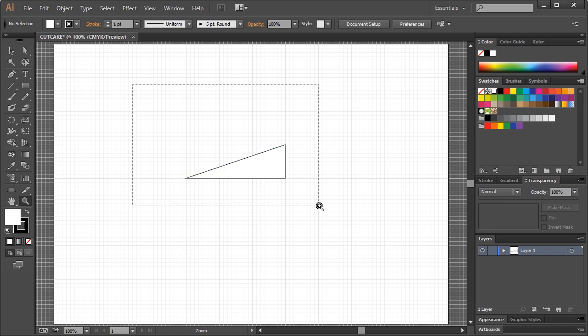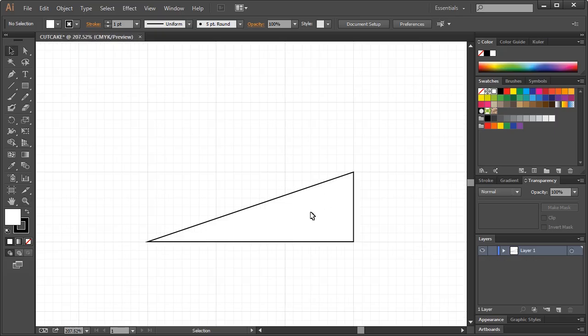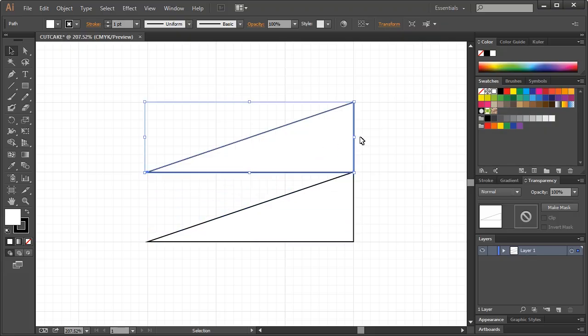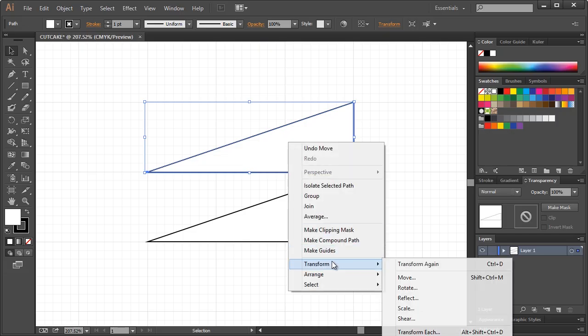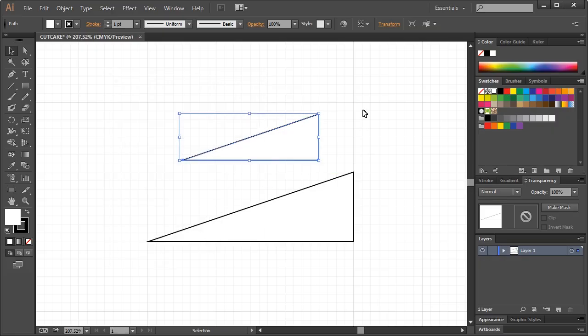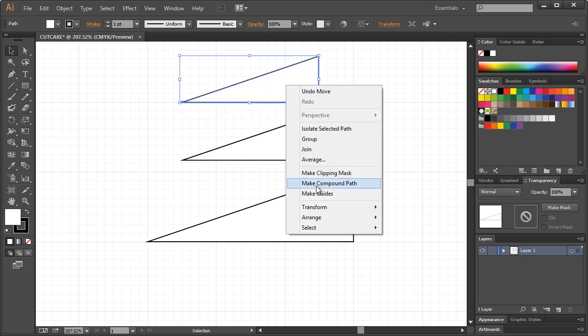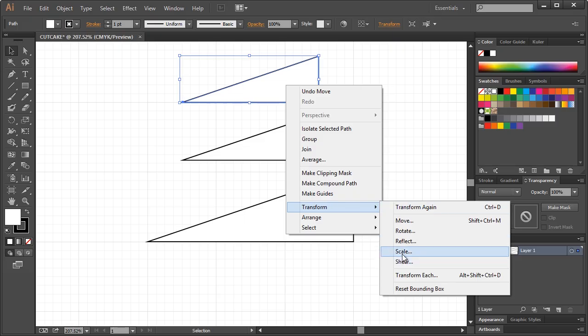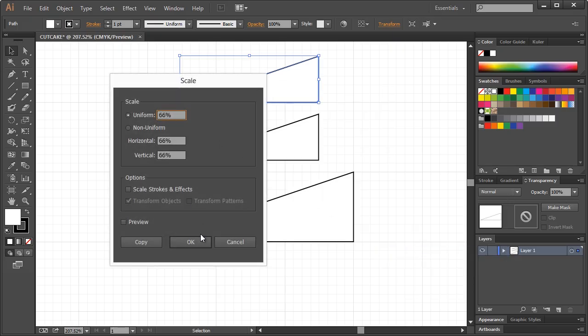Alright, so now I'm going to zoom up here a little bit, and I want to Control C and then Control F that. I'm going to move it up just right around here, and I'm going to right click it, transform, scale, and I'm going to try around 66%, which is 1/3, and then hit OK. Alright, Control C, Control F, and we'll do the same thing up here. Right click, transform, scale, and leave that there.